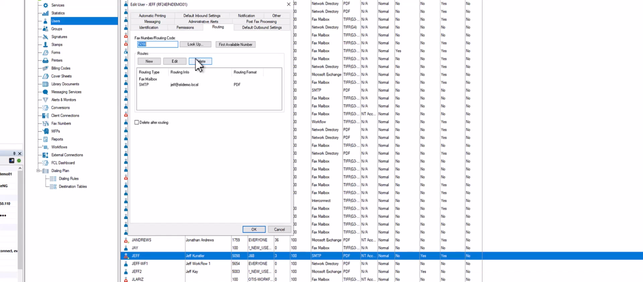Every version up to now, RightFax always had a routing tab, and you would always put in your routing code, but you didn't have routes. You had a drop down and you had to choose a particular route. You can either leave the fax within the fax mailbox, deliver SMTP, Exchange, FTP, maybe deliver to a network folder, but it was one or the other. 24.4 introduced multiple routes, and it's really simple.